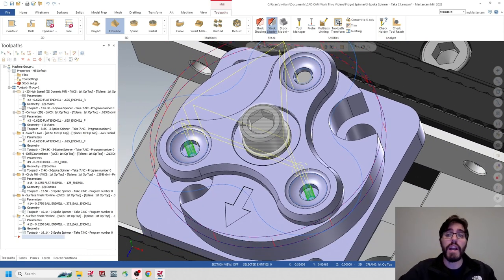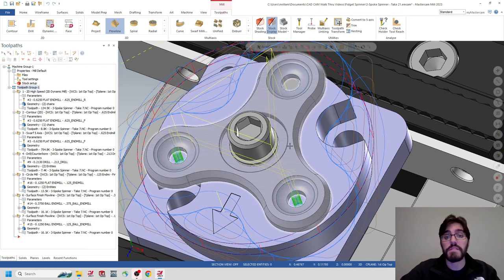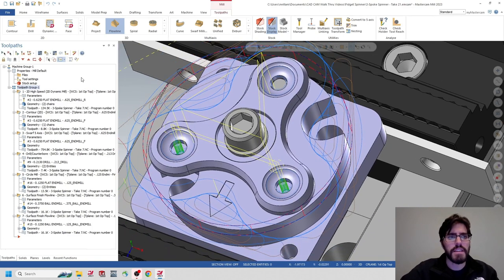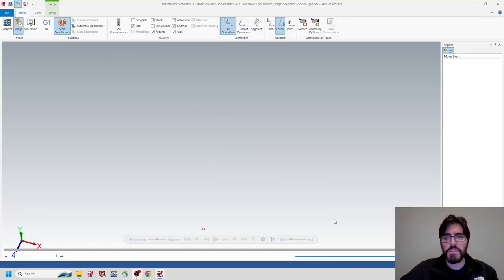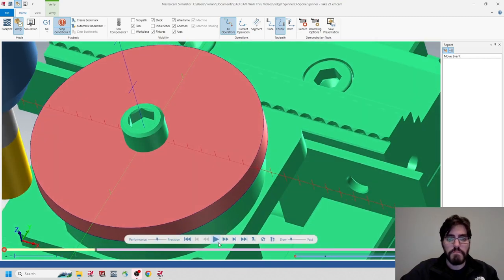And I'm going to go ahead and simulate all these features together. So go to the top of the toolpath group one here, select that so all of them are selected. Might as well turn on our toolpaths to see how they look. And that's that little wave that we can toggle on or off. And then I'm going to select verify. And we'll slow this down a little bit to see how it plays out. And I'll let it play here.